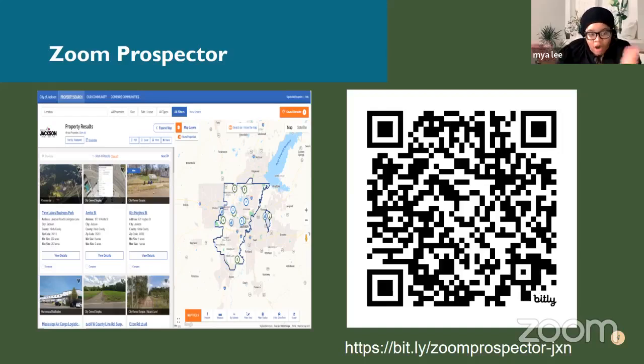So it does not show all of our properties, but you'll be able to see some of the pictures and images we have of those different sites, as well as I'll show you another avenue to see the entire list of all the properties too. So what you can see now is a QR code as well as a bit.ly link that allows you to go to the Zoom Prospector. I'm going to show you what it looks like once you click on that link, as well as how to navigate to Zoom Prospector from just Google.